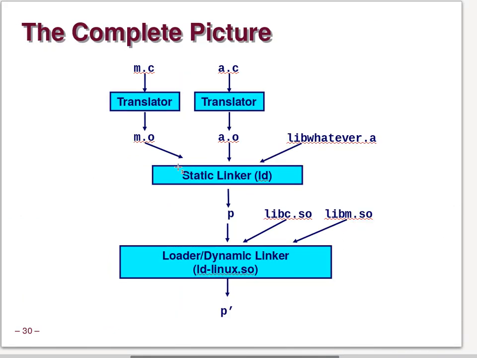Alright, so another complete picture. You compile your different .o's through your compiler and assembler to produce the object file. You might have a static library that you want to link it together with to produce a binary. And that binary says I still need to have libc.so and libm.so. So when the operating system tries to load it, it finds the .so's and links them in dynamically, which means that the program in memory is linked up to the .so's.